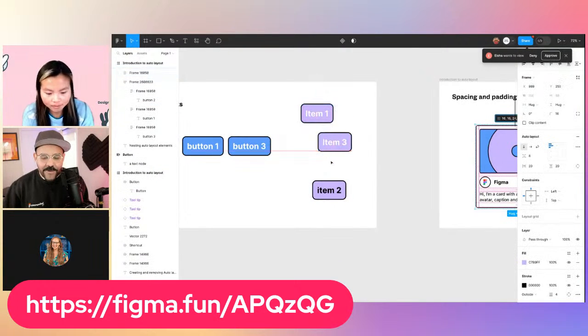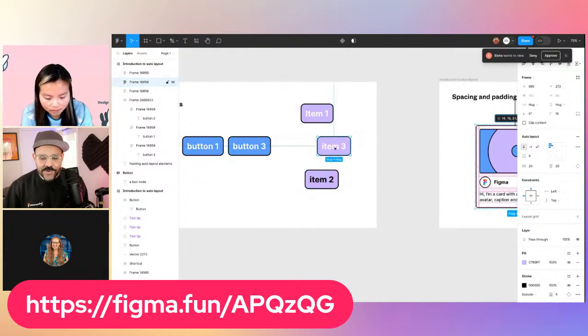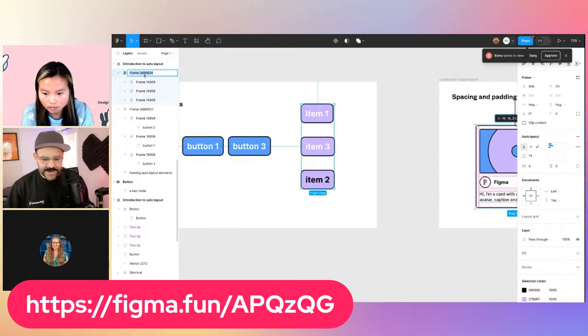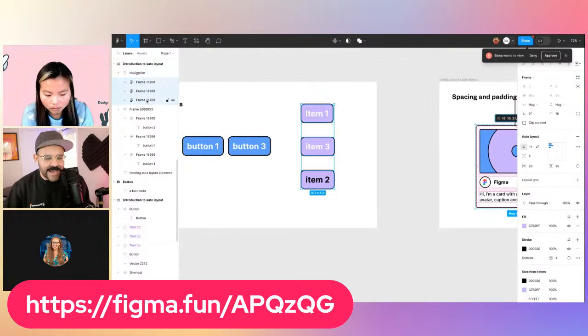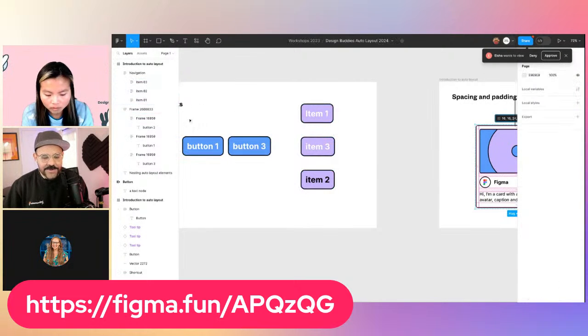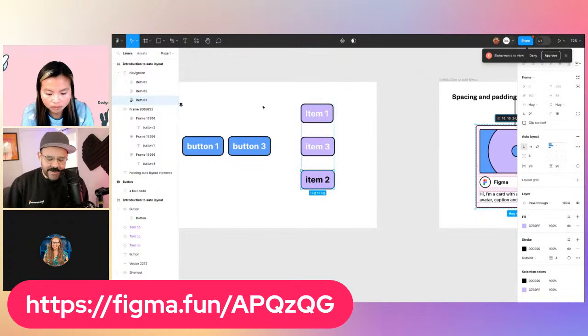So here I have three buttons, item 1, 2, 3. I can select all three of them and press Shift A. That is going to place them inside of a frame. They're not named well, so let's rename them. I'm going to call this navigation. I'm going to select these three and hit Command R, and when I press Command R, I can rename all three items. So I could just say item and drop in the number. And there we go, we have those numbers. I don't know if they match up, but that's okay.